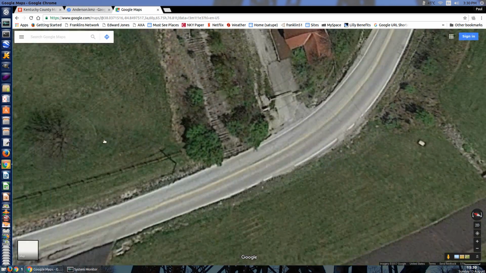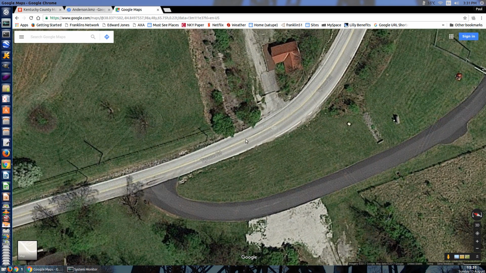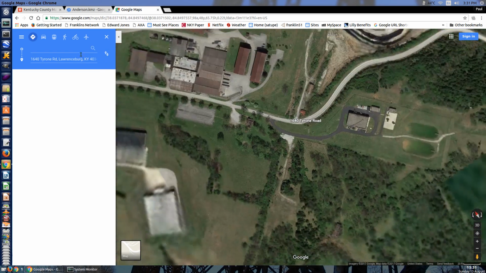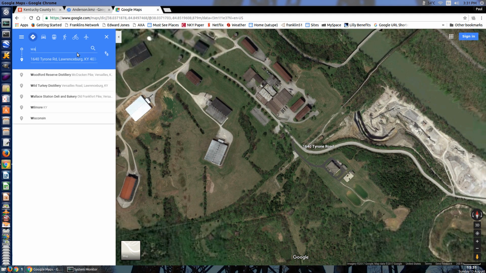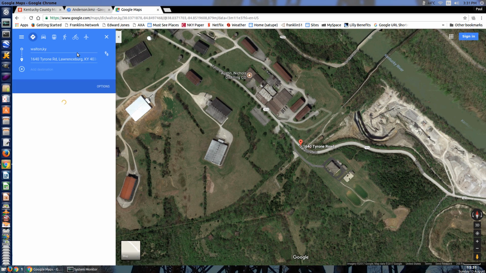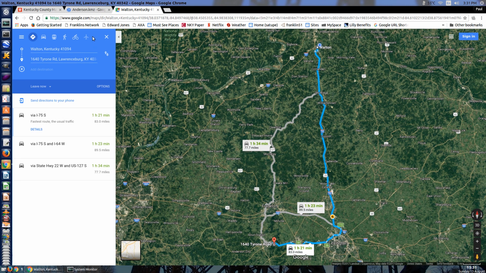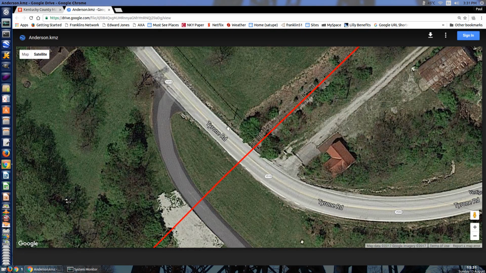Back out there. That's exactly where we want to go. So we click on directions and click that spot right there and flip it around. And I type in Bolton, Kentucky. And it'll take me right there. Change my route, and there I go. And really, that's just about all there is to operating this site.